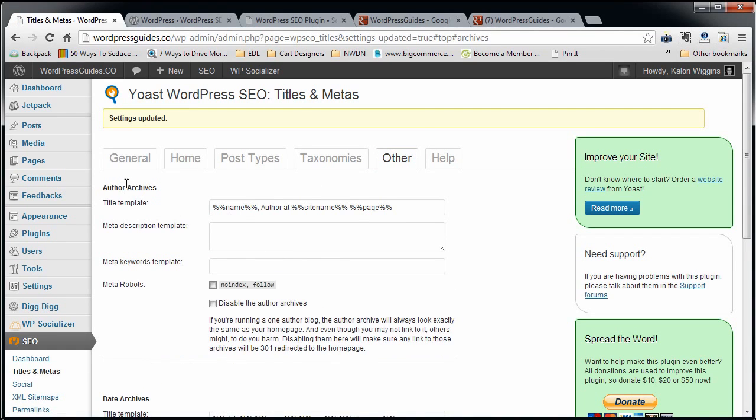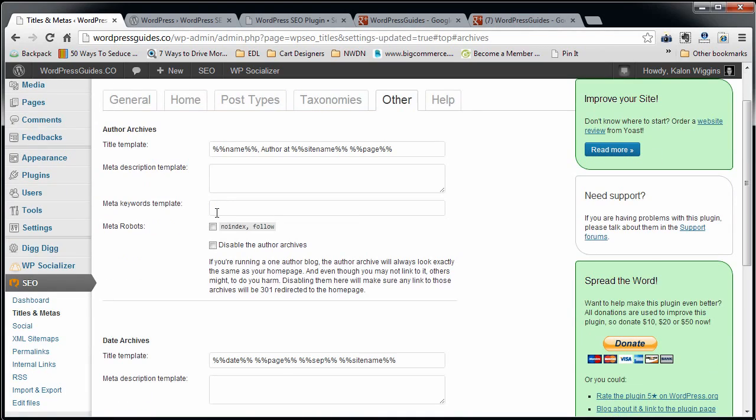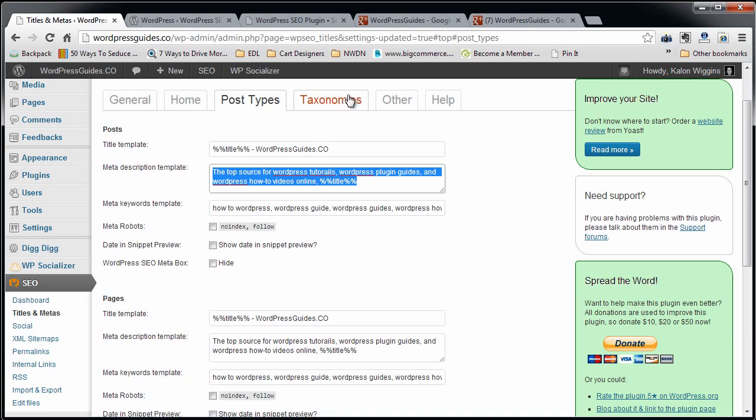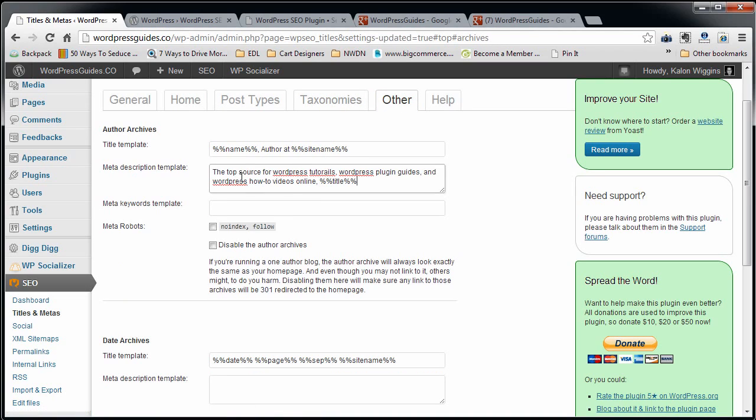Okay, author archives are neat. If you're using author archives, you can have it post the name. And this says author at site name, so this would say author at WordPressGuides.co page. I'm going to take out the page. I'm going to leave it like that because I think that sounds pretty good. And I'm going to copy that and paste it right in here.